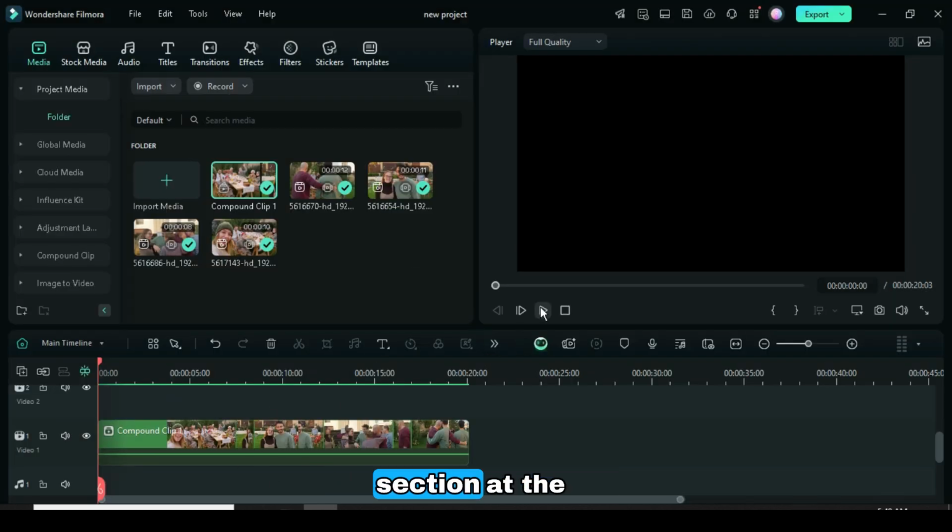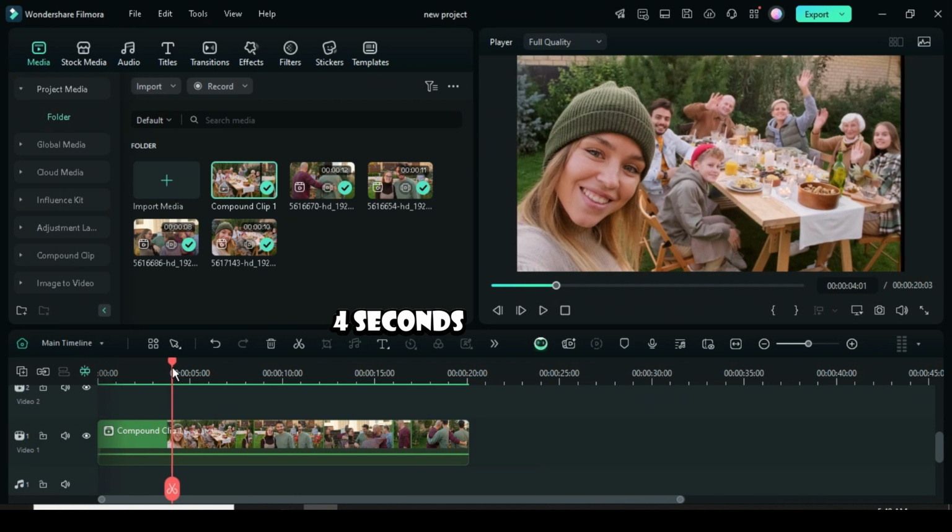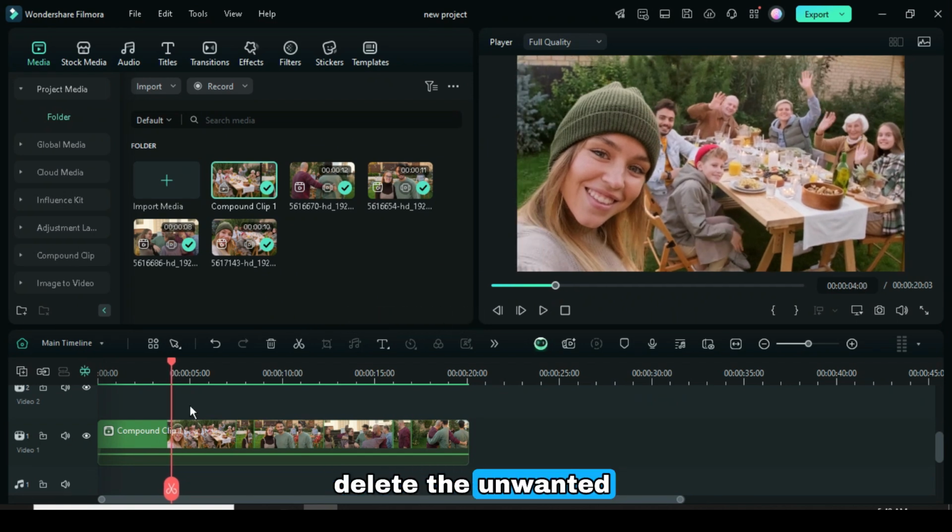To remove the black section at the beginning, play the video, move the playhead to 4 seconds, split the clip, and then delete the unwanted part.